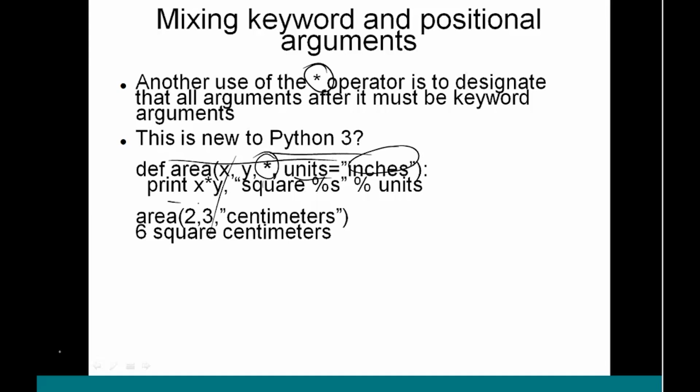Now when we do print x times y, and then square, and then this particular units. So if you say 2, 3, and then centimeters, it gives you square centimeters. So the star essentially captures this. If you omit this, then the units is taken as inches. If you put it, then the units become whatever you specify.